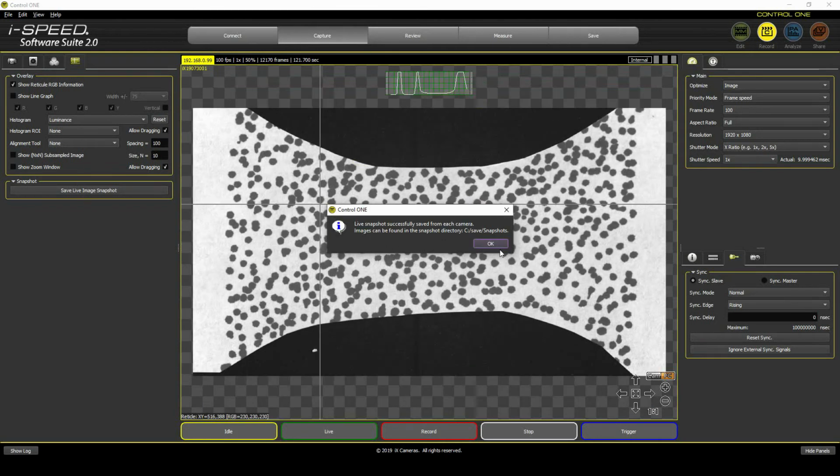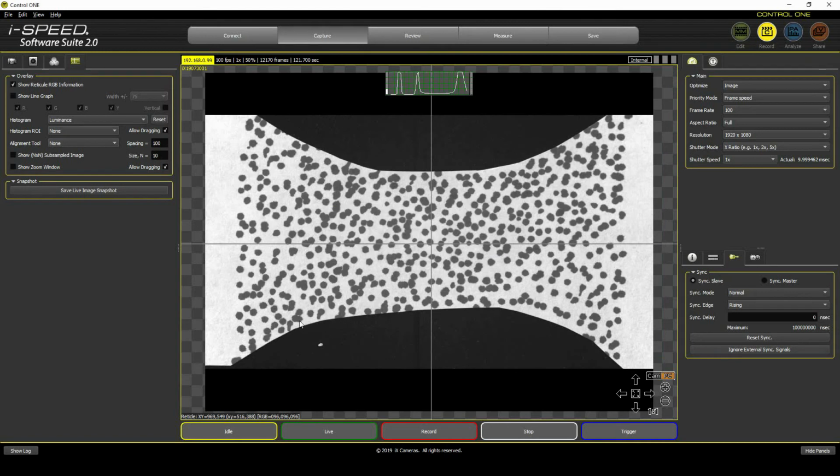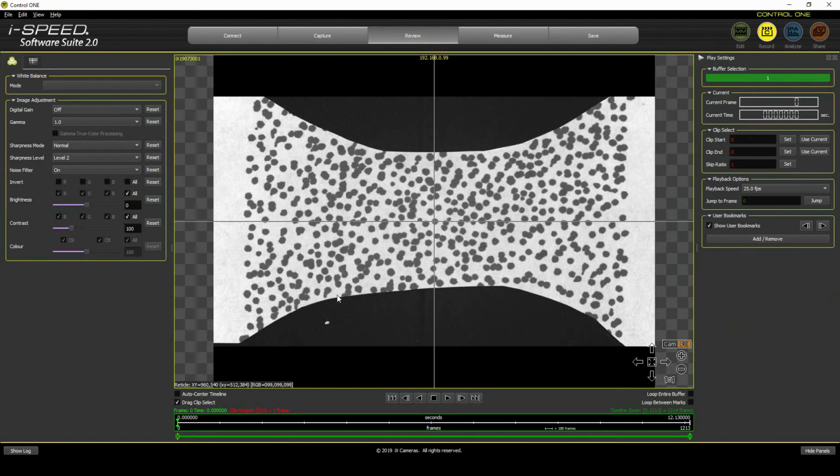And so we can save an image snapshot, and then that saves that snapshot to that hard drive there, and then we can now do our recording of the actual test. And so we simply hit record. The camera now goes into its buffer. This will go for quite some time until it goes to green, because we're only running at 100 frames per second in this example. And then we can press stop.